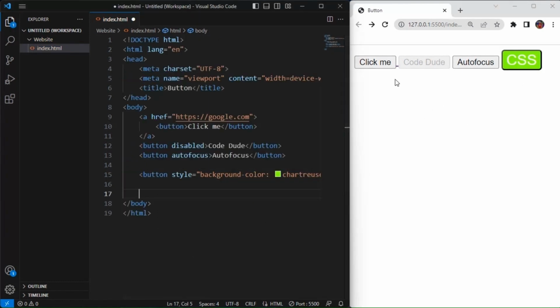So yeah, that is the basic of buttons in HTML.